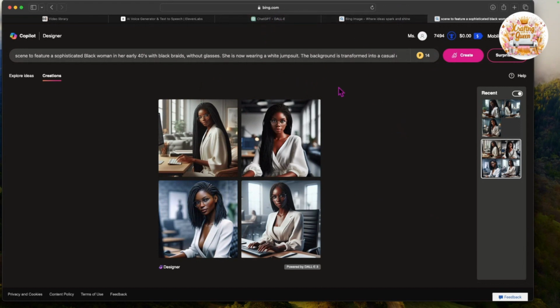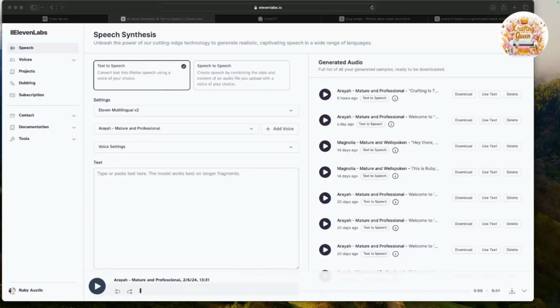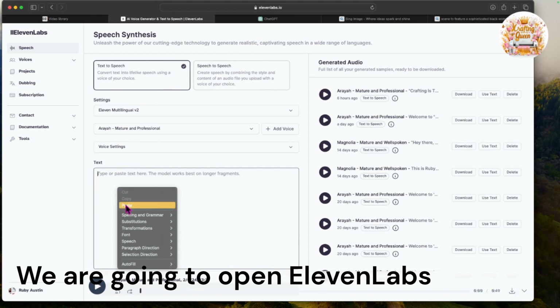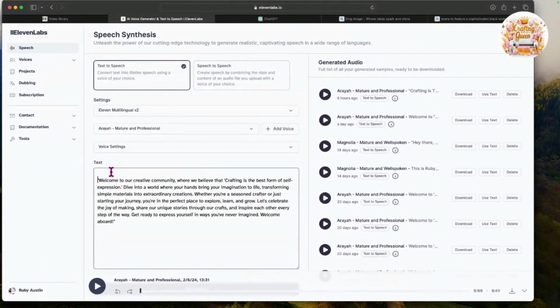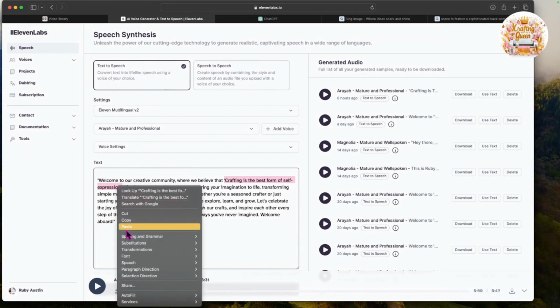Okay, so the next step we're going to do. I have created some words to actually put here. I typed everything in my Word document, and so I'm just going to put a welcome. This is my quote for tomorrow, and this is what the quote is. Crafting is the best form of self expression. So I am just going to bring this up to the top.